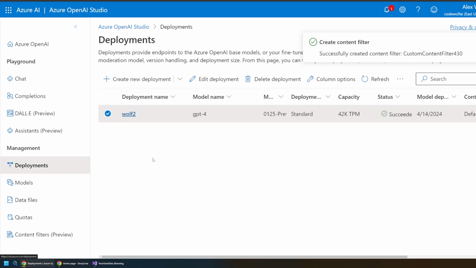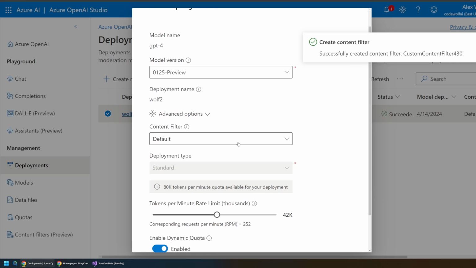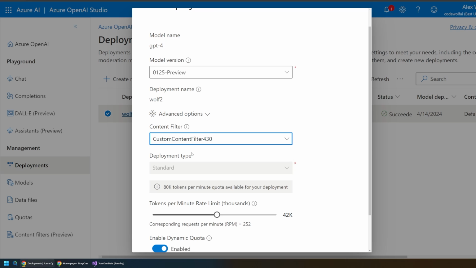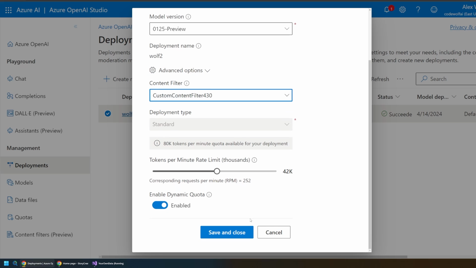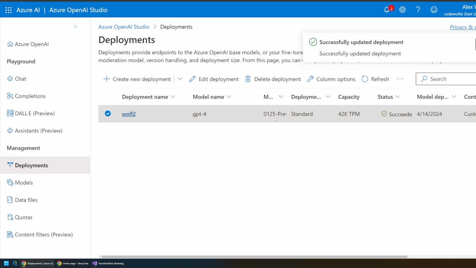And so the last thing we have to do is go over to our deployment and click edit. And under advanced options, you can now set your custom content filter. We just used the default name here, but you can call that whatever you want when you create it. So I'll click save and close. And now our model is configured with a more sensitive content filter. And that's actually all you have to do.